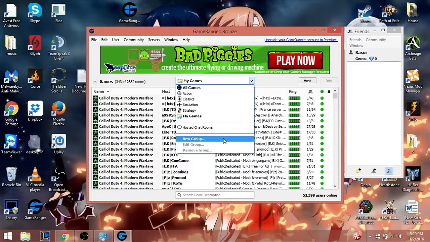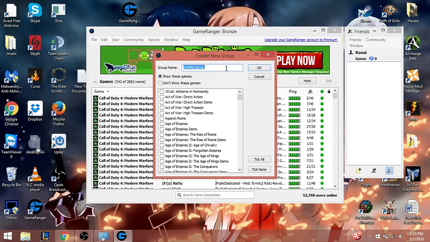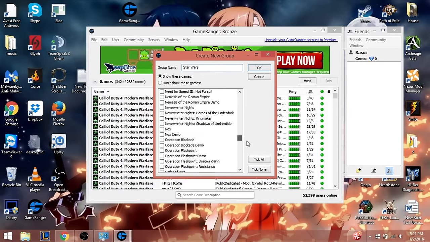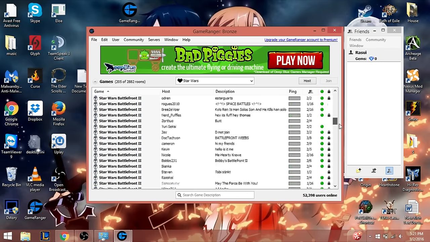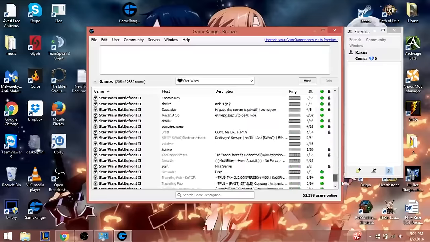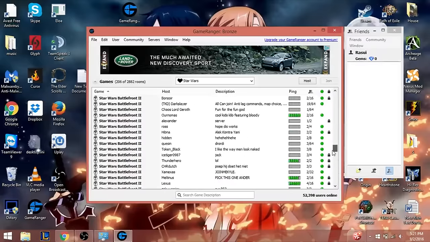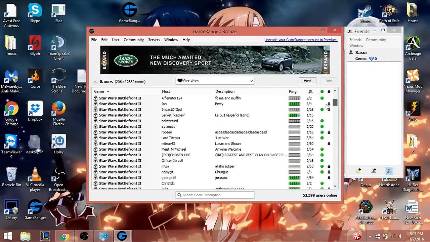So we're going to go ahead and click new group, name it Star Wars or whatever you want to name it, and then we'll just go ahead and search for Star Wars Battlefront. Right there, it's nice and bold so we can see it, and then just click OK. Now it's only going to show us Star Wars Battlefront 2 servers. As you can see, just when I clicked on New York, there is quite a few servers available. A lot of them aren't too full. That's pretty common.